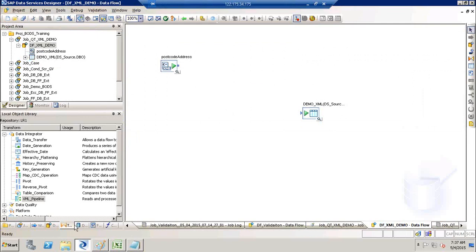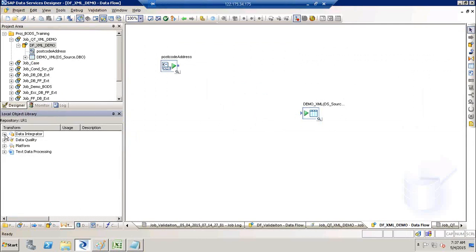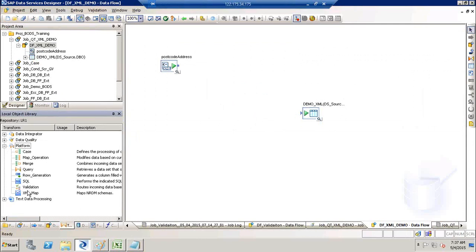The third transformation that can handle XML data is XML map. So drag and drop it and make it as normal mode.